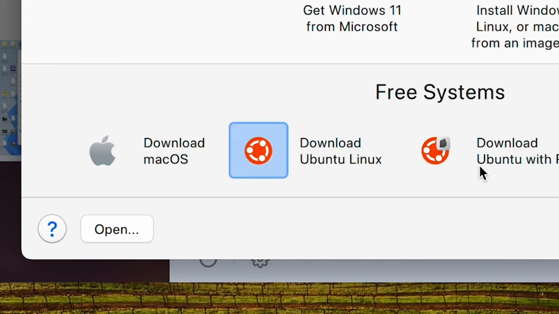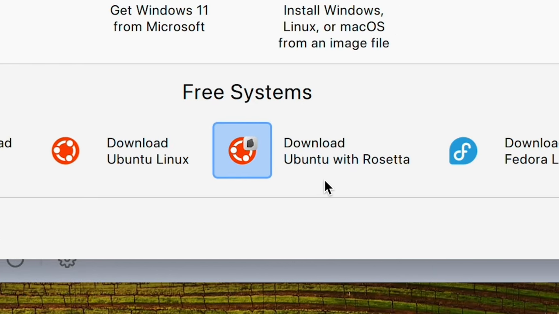This is where you can also do macOS. This is where you can do Linux and Linux with Rosetta pre-configured. If you want to run your x86 programs within Linux, you can do that as well here. So that's Windows, and those are two ways you can create virtual machines.